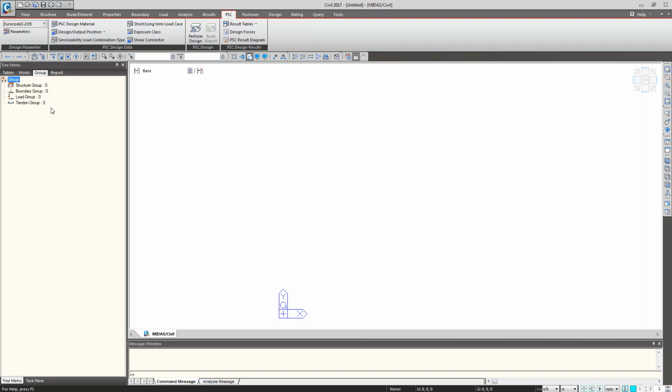And next is group. This is the group I explained earlier: the structure group, boundary group, load group, tendon group. These are the groups we are creating for the construction stage analysis. According to the construction sequence, we are activating and deactivating these groups with the standard loading information and the age of concrete. The next tab is report. Finally, apart from the input file and output file, we can make our customized report in our own style.